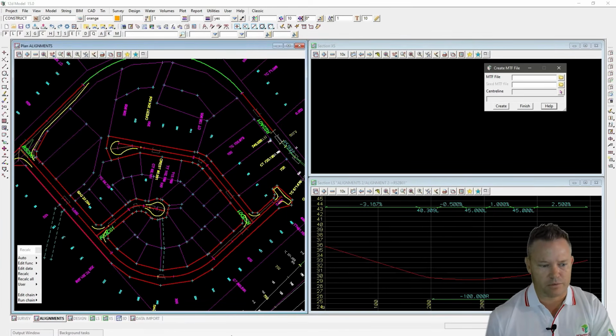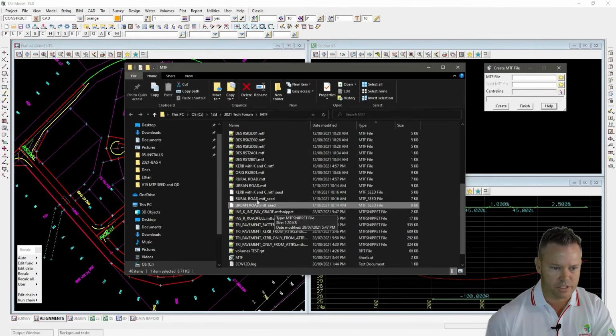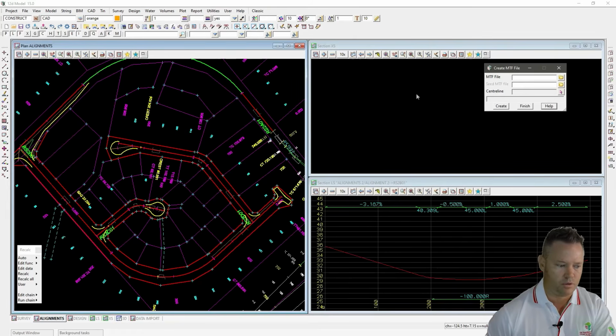And if I came down to my Windows Explorer, again, you can see now I have those 3 MTF seed files sitting in the working folder. And these can also be put into user folders for general usage as well. So these are just like templates now. So the next time you create an MTF file, you select the appropriate seed file you wish to use.